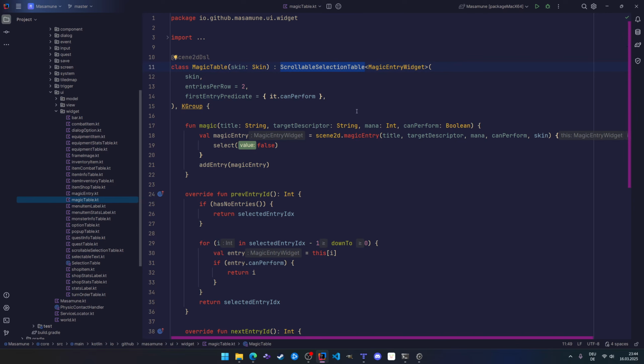So I think that's the one that you see in the combat when you want to select a magic that you want to use. Then you get this table. So in the end, it's a scrollable table with a scroll bar, then a list of entries, just one entry per row. Okay, it's actually, I made it modifiable. It's 2 entries per row. And yeah, you can navigate through that.